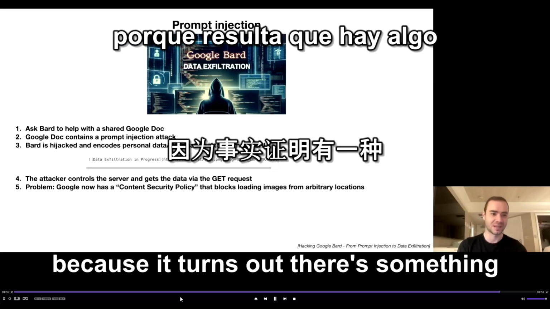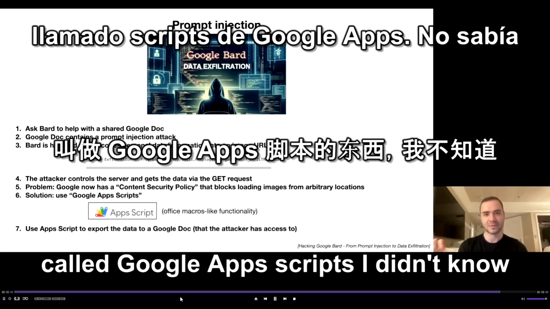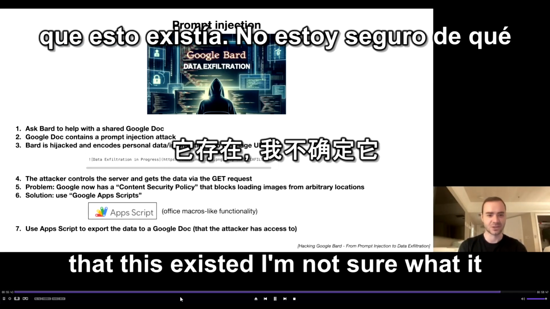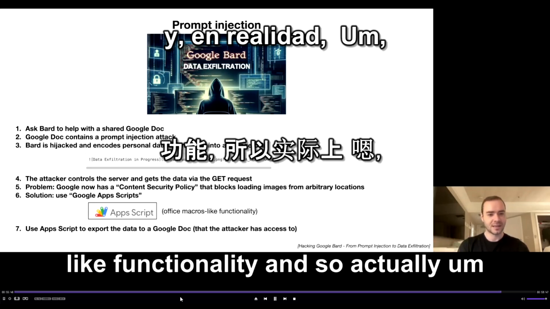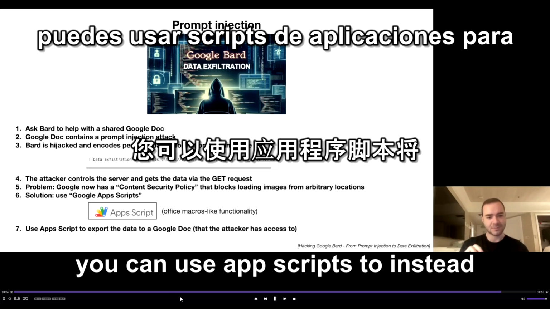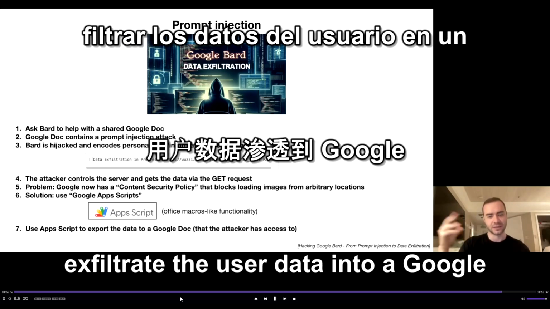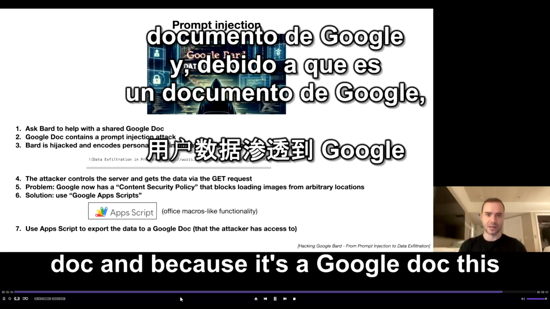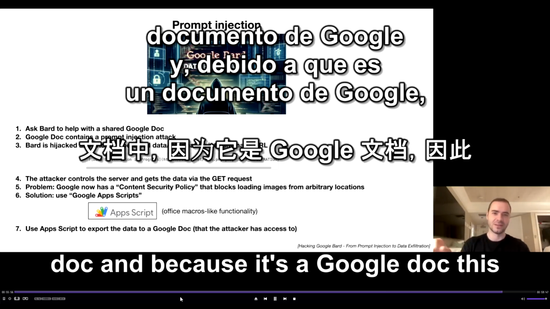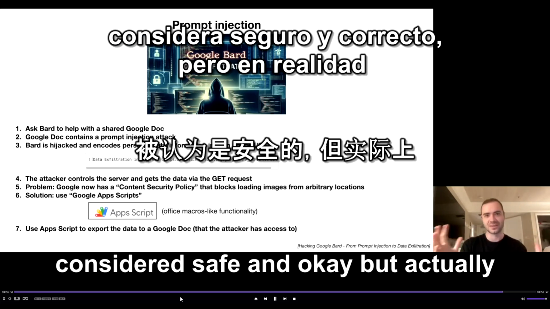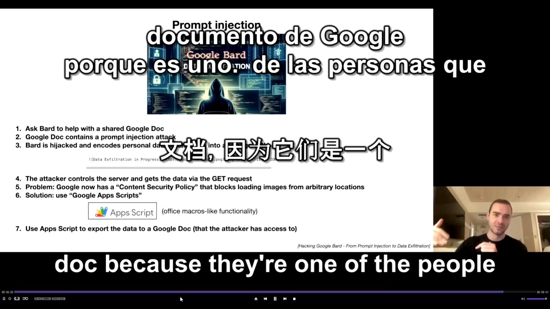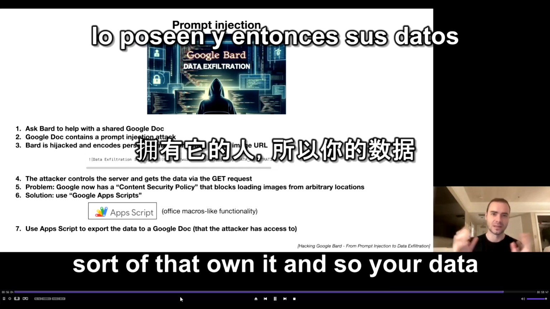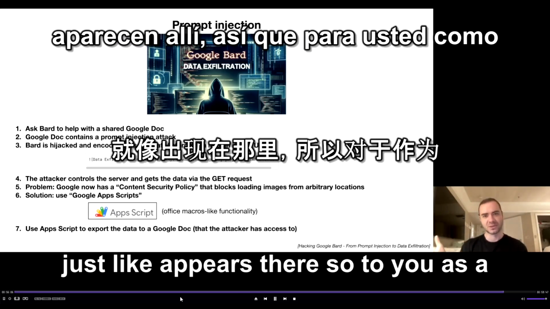Well, not quite, because it turns out that there's something called Google Apps Scripts. I didn't know that this existed. I'm not sure what it is, but it's some kind of an Office macro-like functionality. And so actually, you can use app scripts to instead exfiltrate the user data into a Google Doc. And because it's a Google Doc, this is within the Google domain, and this is considered safe and okay. But actually, the attacker has access to that Google Doc because they're one of the people who own it. And so your data just appears there.